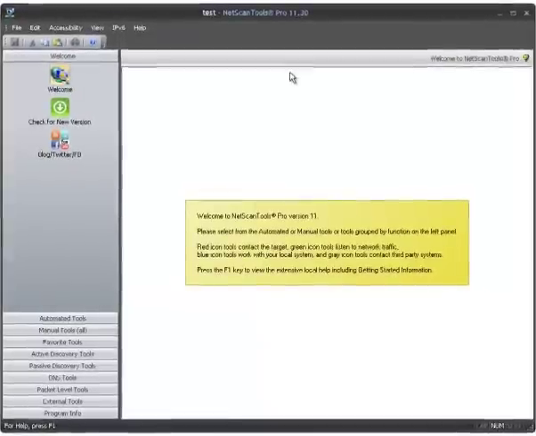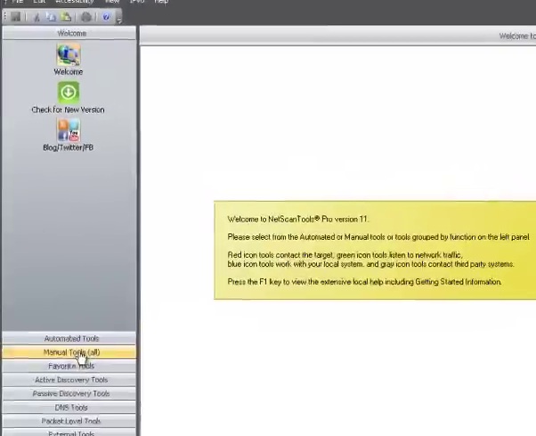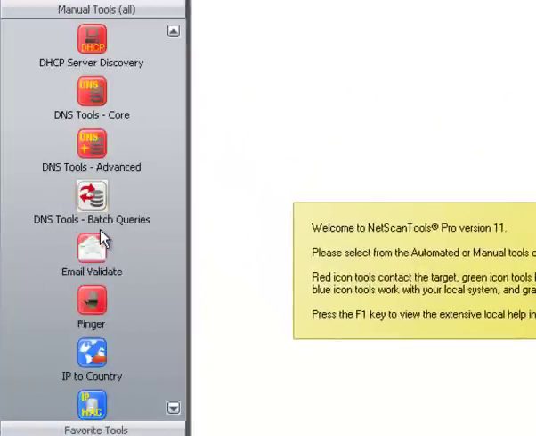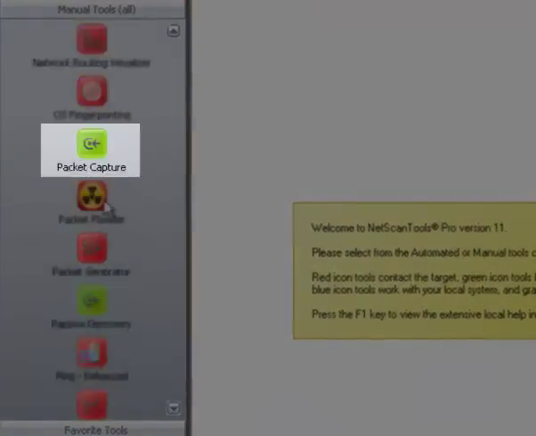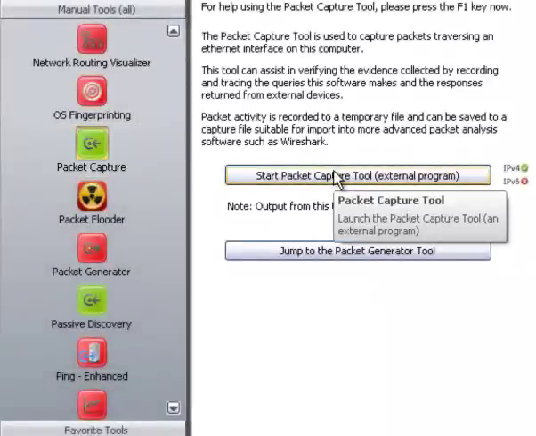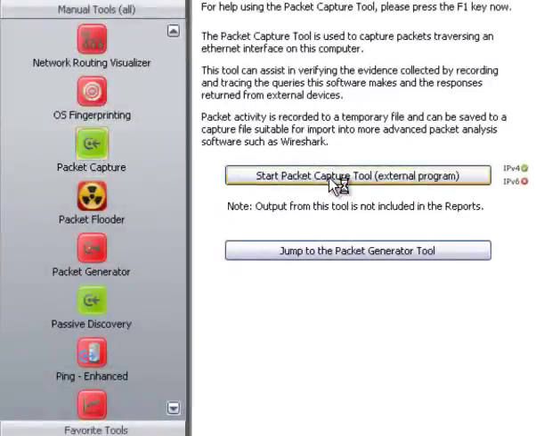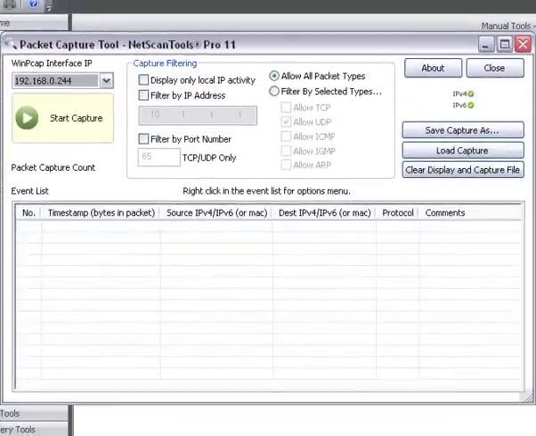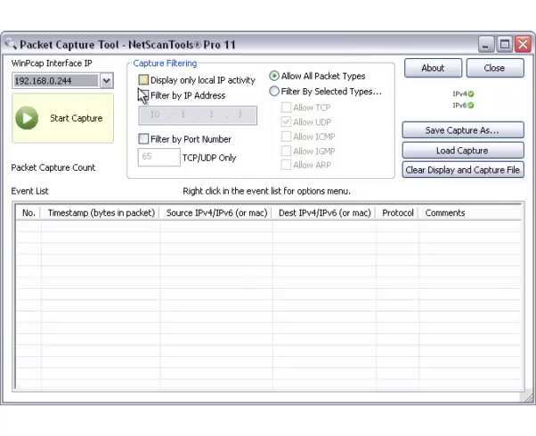This is a demonstration of the packet capture tool in NetScanTools Pro 11. You find it under Manual Tools, and I'm using the mouse wheel to scroll down to get to it. So here's packet capture, and it's actually an external program, so what we're going to do is press this button to launch it. Then I'm going to minimize NetScanTools Pro.